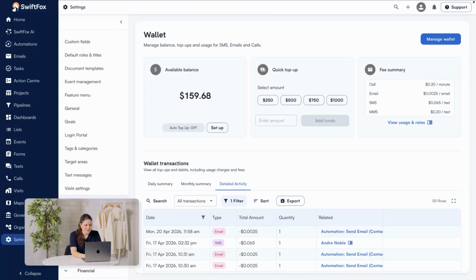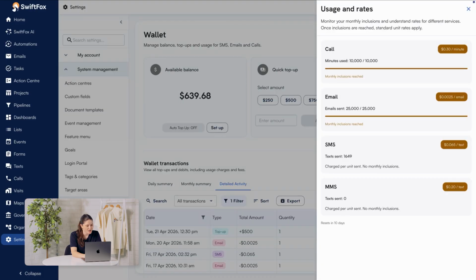Not every communication you send costs money from the communication wallet. Most organizations have a monthly inclusions allowance, a set number of emails. You can review your inclusions and per unit rates at any time in the communication wallet. You'll see each communication type listed with its inclusion amount and its per unit cost once inclusions are exhausted. Email, for example, might include tens of thousands of sends per month, with a small per unit charge beyond that.